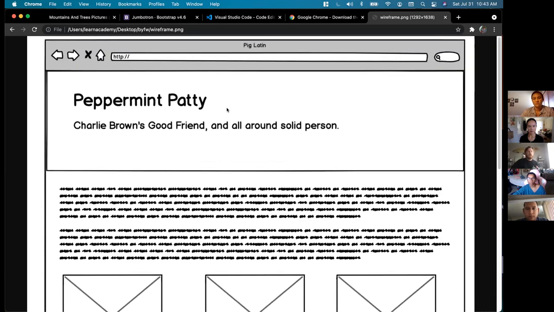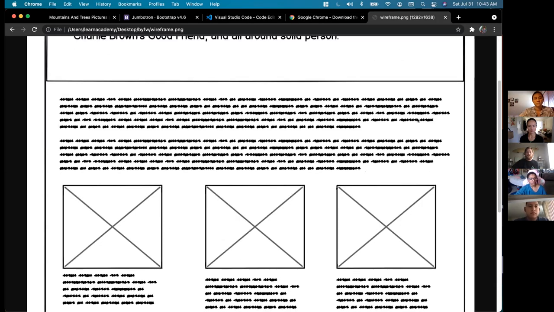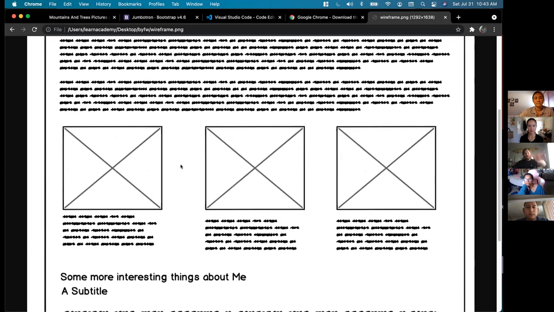One of the main things to think about when you're looking at a website is how things are laid out. So you'll notice Peppermint Patty is like on this row, and then Charlie Brown's Good Friends on a row. And then this paragraph is on its own row. But these cards are in columns.